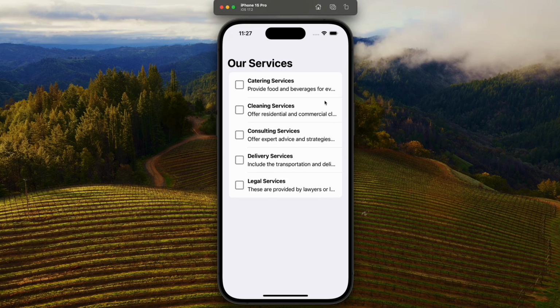Today we will see how to do this list of checkboxes. As you can see here, I have a list of my services, and each service is represented by a checkbox. So here, if I select one of them, the background will turn green, and also this icon will turn into a check icon.